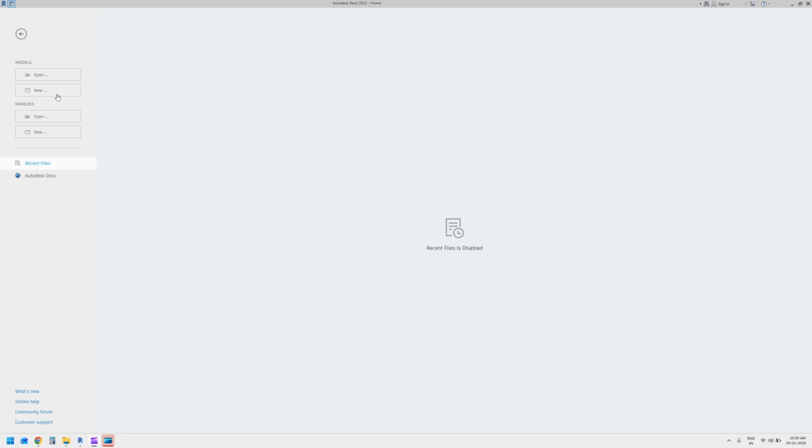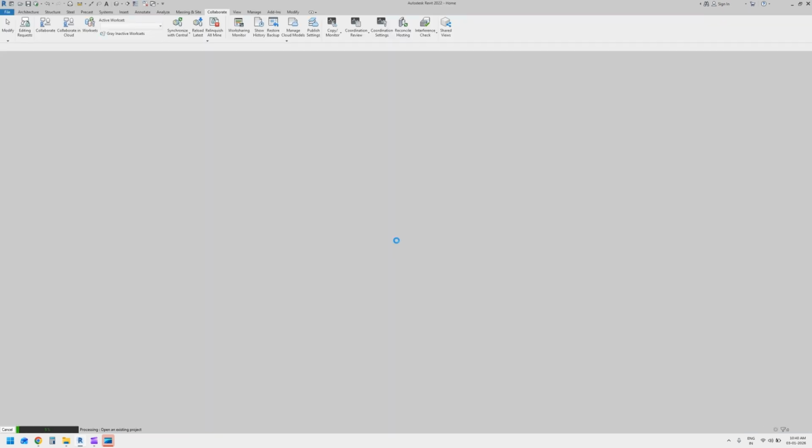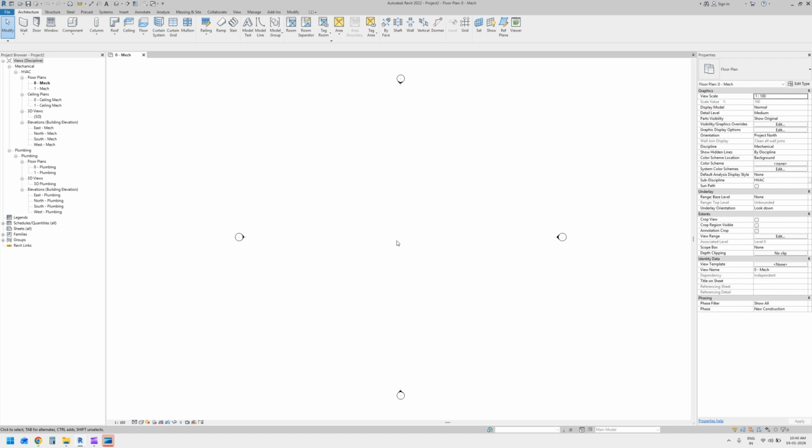So today we'll start with a new model, and we'll check a clash between some MEP elements and some architecture walls. We'll choose a mechanical template today. While this is opening, a clash occurs when two elements occupy the same space. So let us draw something.